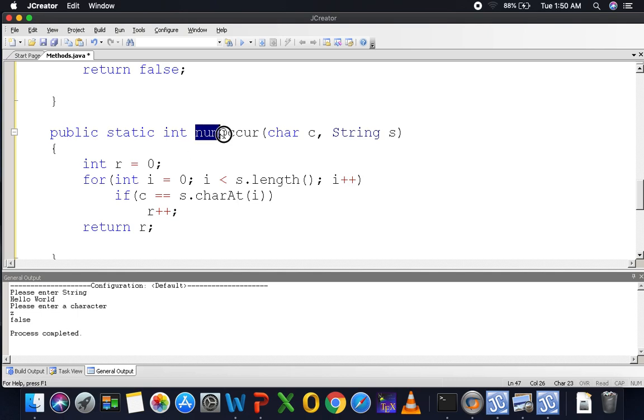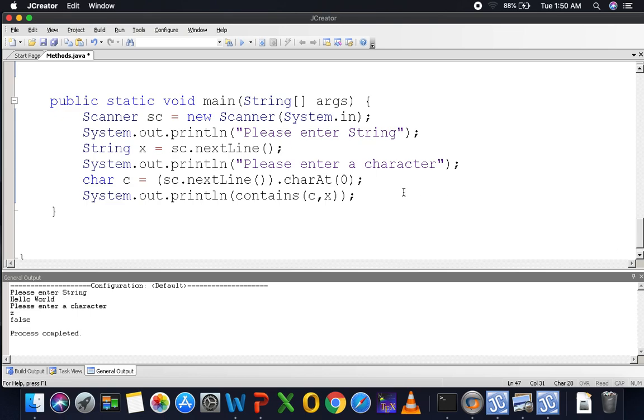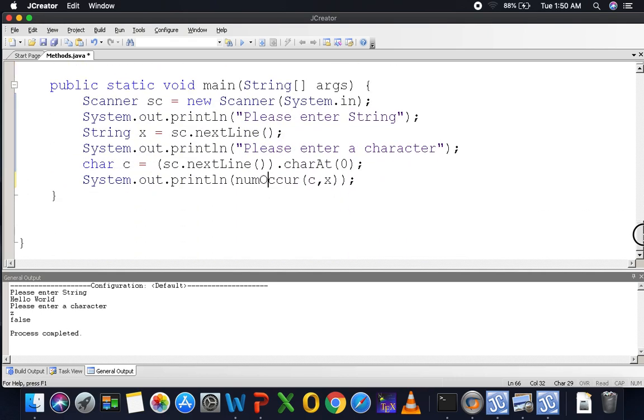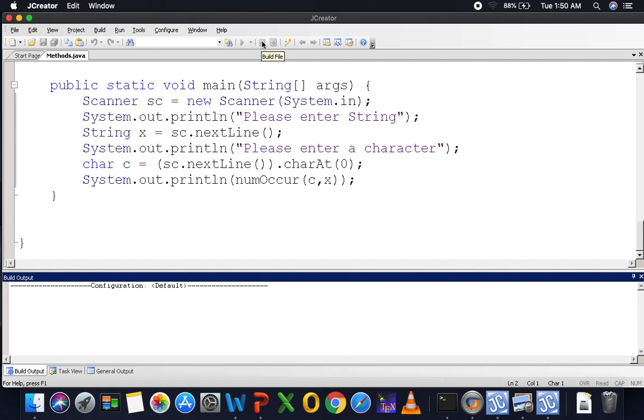Now what I want to do is calculate the total number of occurrences of a specific character in a string. Once we go further, we do not want to call contains, but we want to call the number of occurrences of the character in the string. The method is called numoccur. Once I compile, Java will tell me you have two different methods. One of them is called contains, that takes two parameters. The other one is called numoccur.